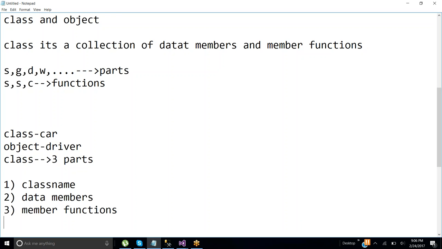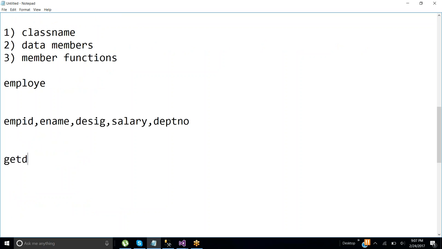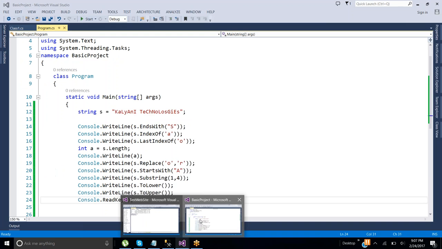Now listen. I'm taking a class. The name of the class is employee. Data members are EMPID, ename, designation, salary, and department number. These are the data members. Coming to the member functions, I'm getting the data and I'm displaying the data. These are the member functions of the class. Like this, employee is a class name, and these are the data members and member functions. Now I'm going to write the code for this class.